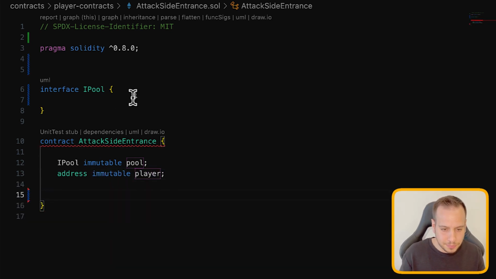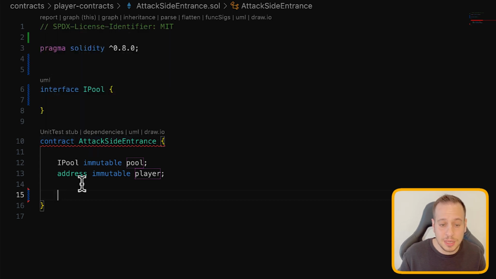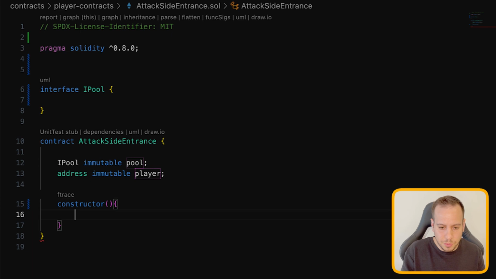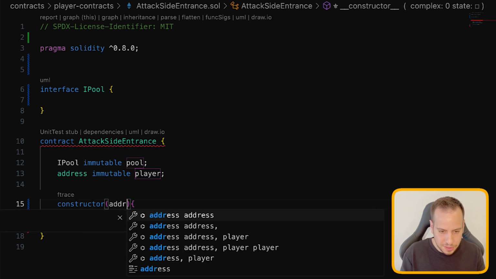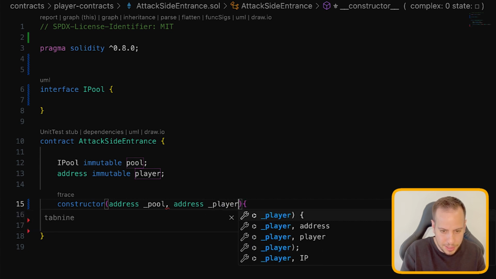Now here, why do we have an error? Okay, because we didn't initialize immutable variables. So we're gonna initialize them with the constructor. And in the constructor, we're gonna receive two parameters. First, address pool, the address of the pool, and the address of the player account.